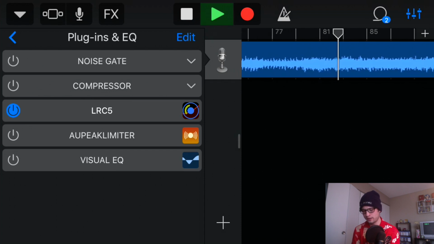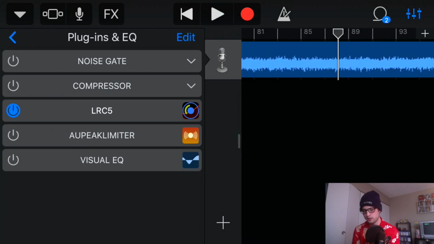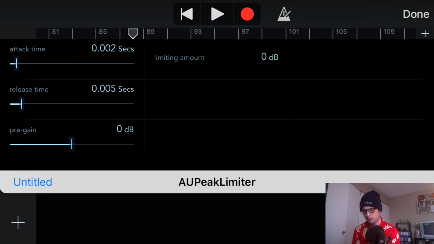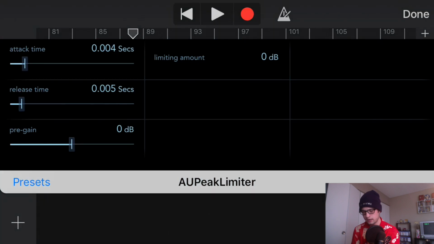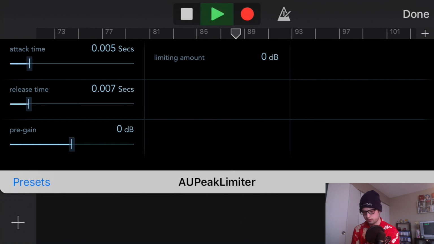And then you want to work on making the song a little bit louder for when you export it. And there's a couple tools here that can help you do that. You can mess with the peak limiter and the compressor. Those are both really helpful in that process. Now the peak limiter is one of those AU tools that we just enabled. I usually go about 0.005 for my attack time. Release time varies. Let's listen to it a little bit.